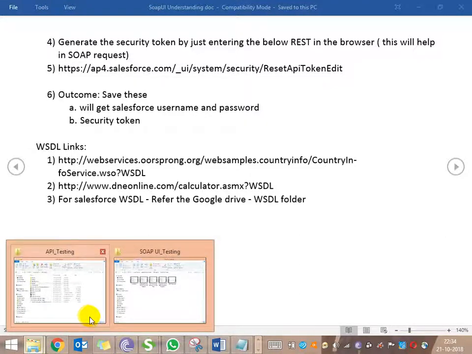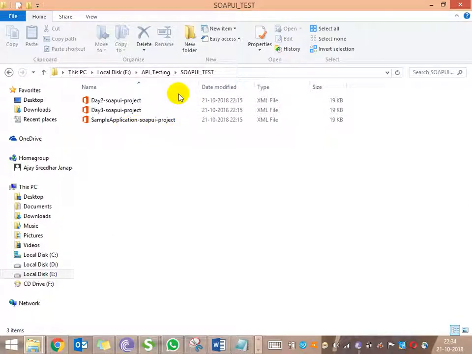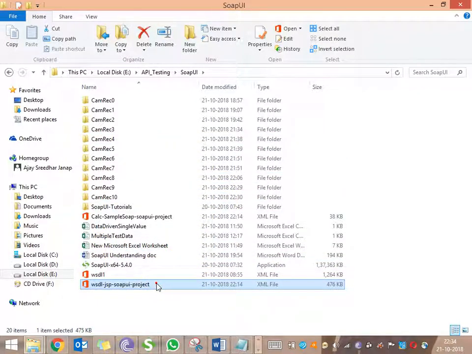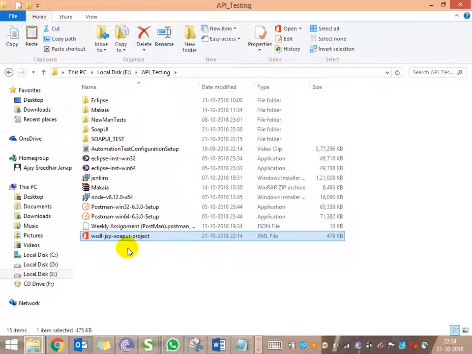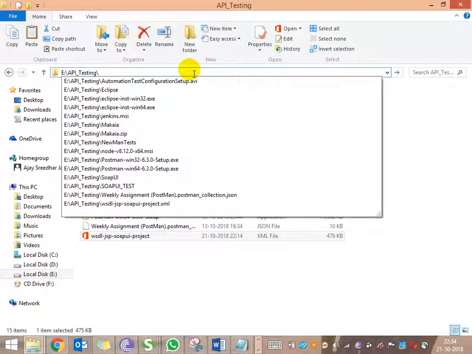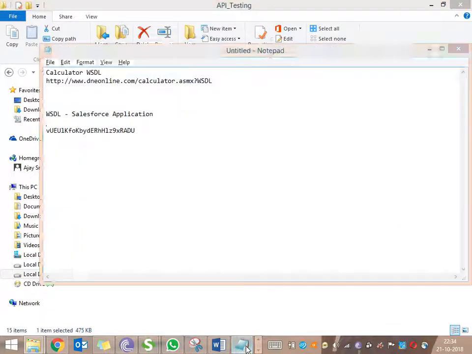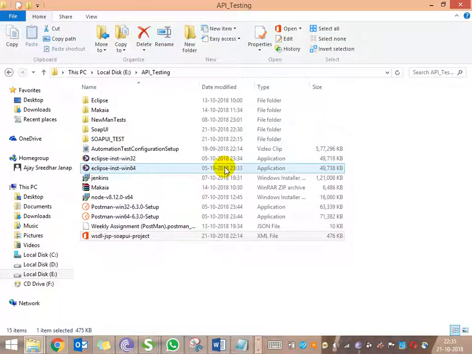So let's navigate to check where the WSDL is available for me. Let me copy it out of the system and place it over here, and then get the WSDL file and copy the path of the WSDL file. Okay, let me save it. And then whatever password you have, and this is the API token. I have all those things ready. Now let's start.